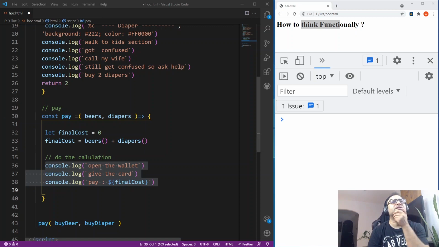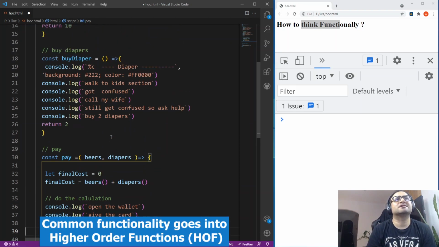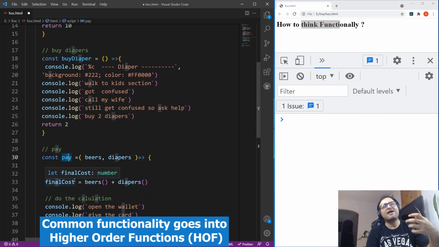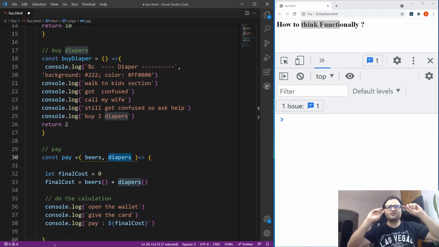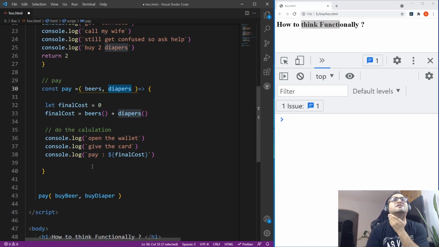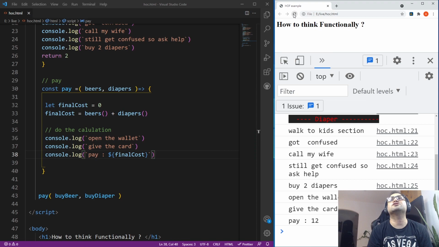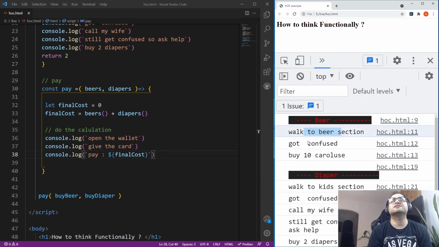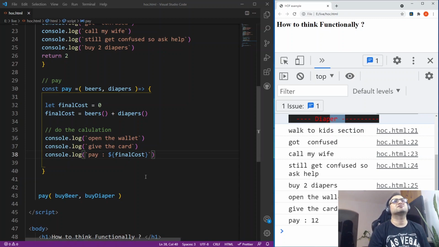And that's how we need to think about functional programming, is to take out the common functionalities of our broader functionality. For example, the payment, it's a common functionality, we abstracted it. And then whatever is the individual functionality, smaller functionalities, which is using this common thing, we put it as a dependency in our parameters. You see, it's a different twist to how you are writing your algorithms, but I love it. It's pretty flexible once we get the hang of it. But don't trust me. Let's see if this works. If I do it and I refresh it, and it does, I have my beer, walked to the beer section, got confused, 10 diapers, and so on and so forth.